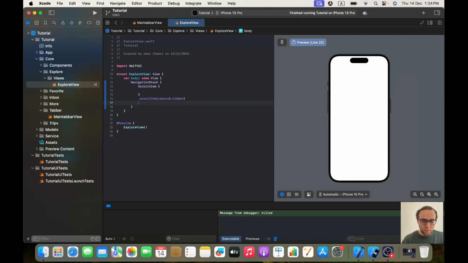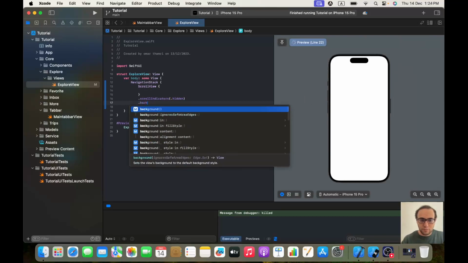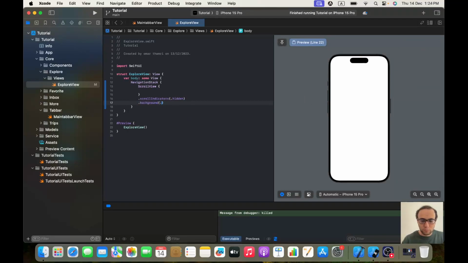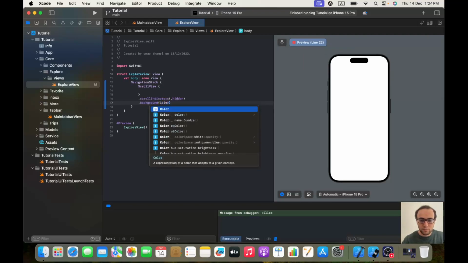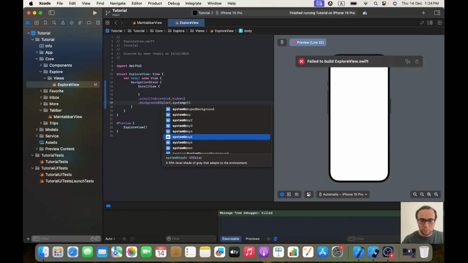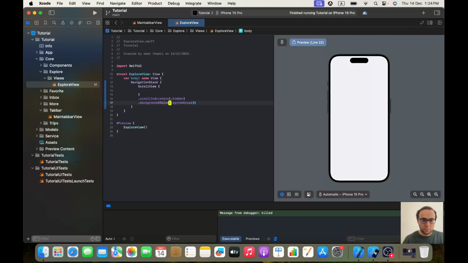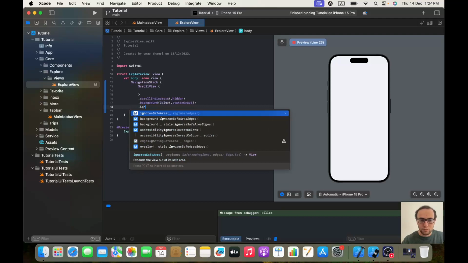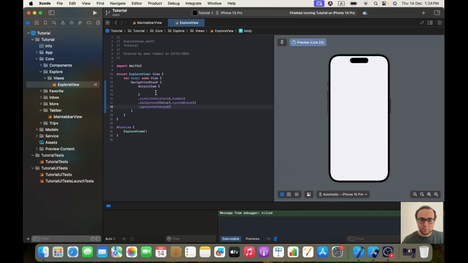We will also give it a background color of system gray 6. Okay, we will make it ignore the safe area.